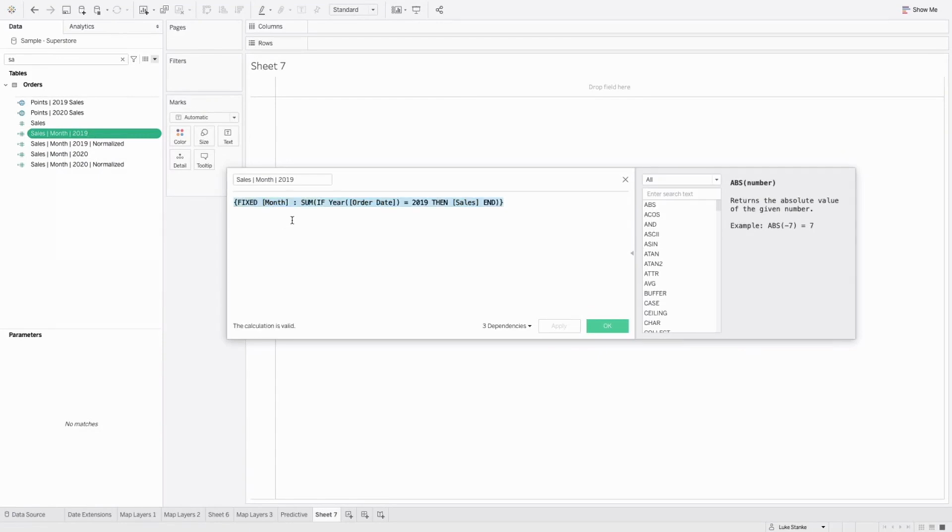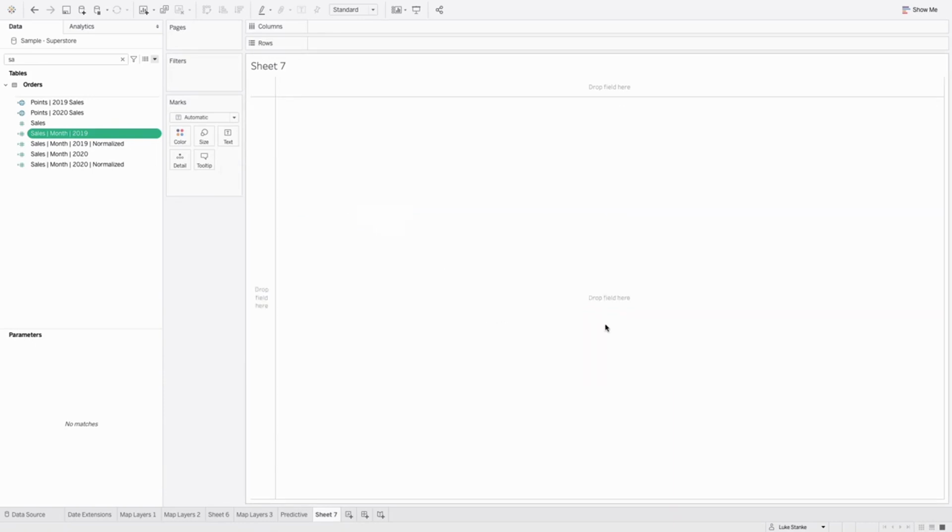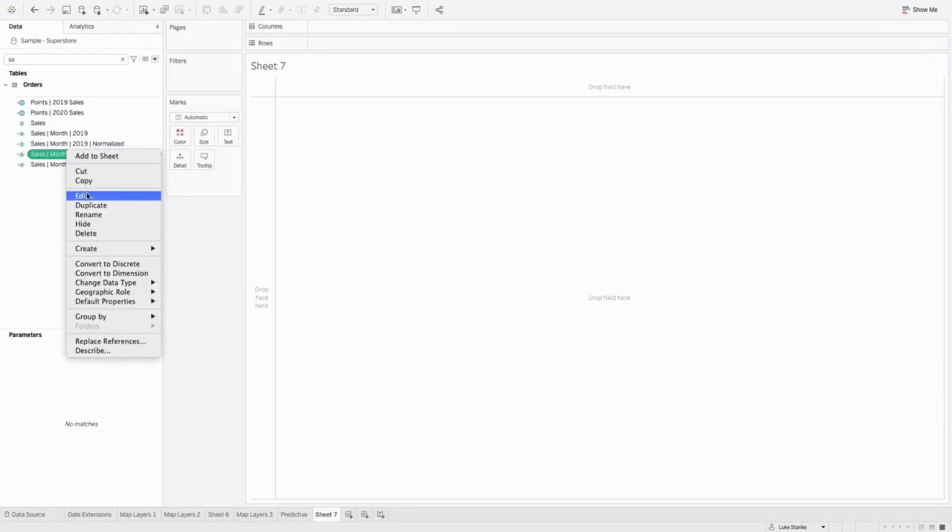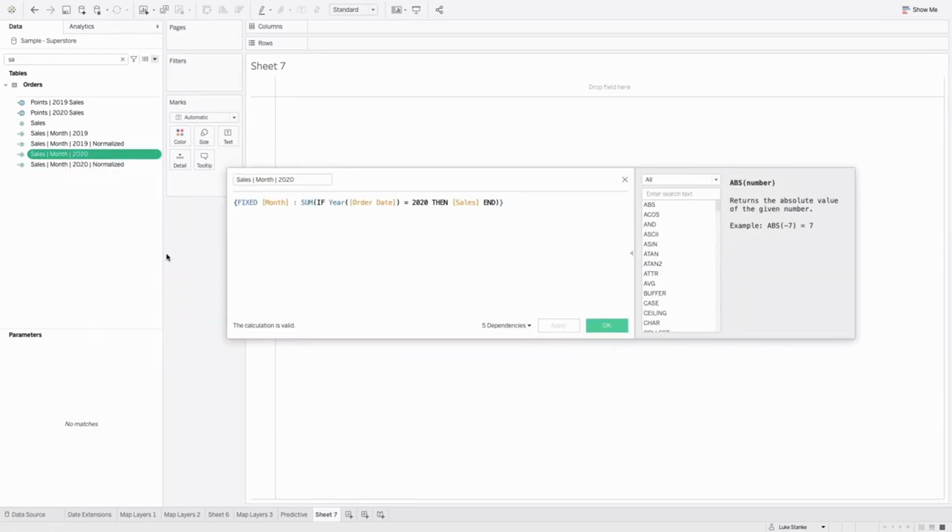If you take a look at this calculation, this is really step 1. I have created a fixed calculation by month, aggregating the sum of sales for 2019. That's what this is returning. Let's do it by month, get those values, roll them up. That's step 1. I'll do the same thing, by the way, for 2020. If you wanted to take a quick look at it, there's my 2020. Same calculation. If the year is 2020, then give me the sales. Let's roll that up by month.